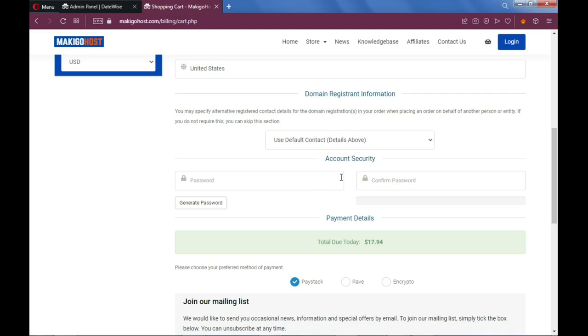Okay, and after making payment, you get 4 emails. One will be the verification email. Remember to verify that email. One will be the welcome email, domain registration email, successful registration email, and another email containing your details. All right, remember to keep those emails safe.